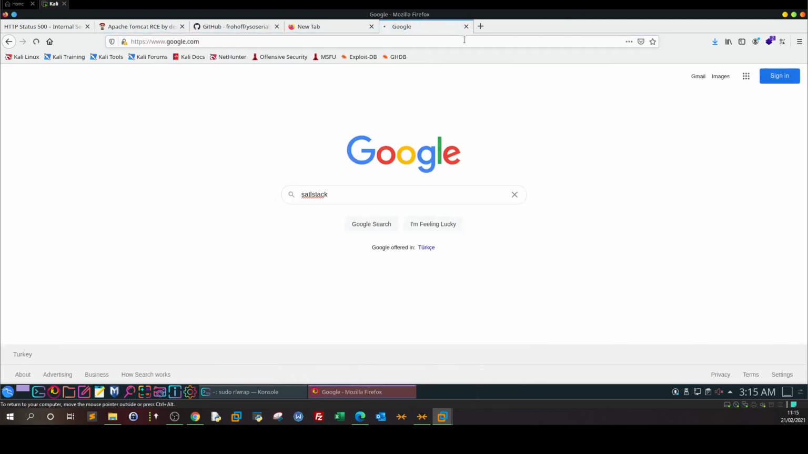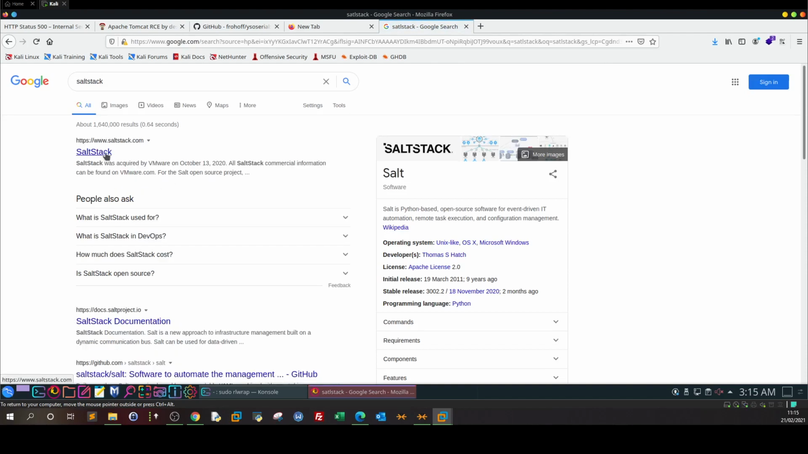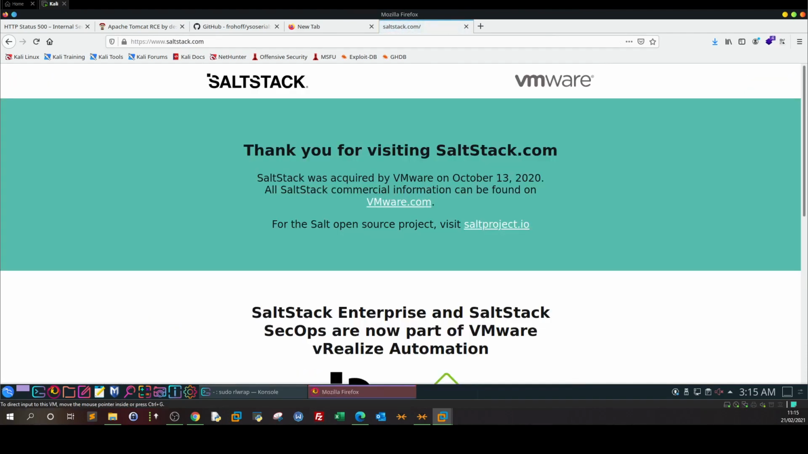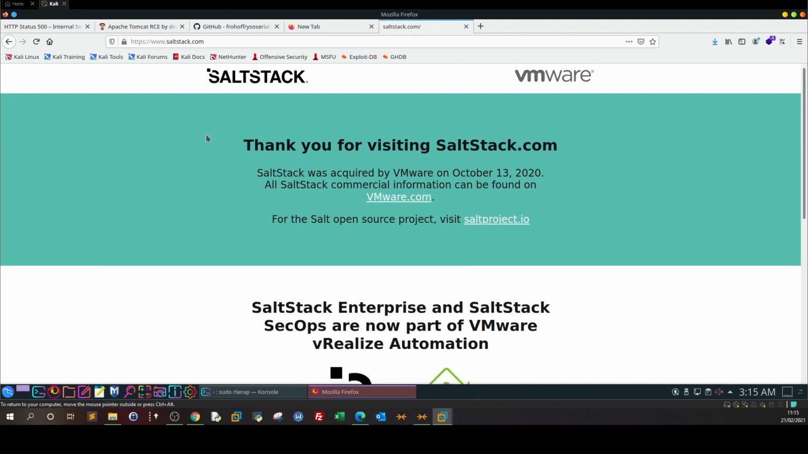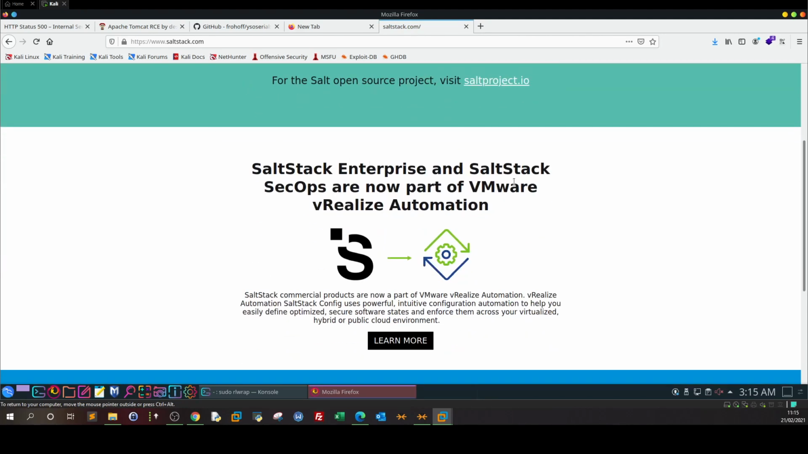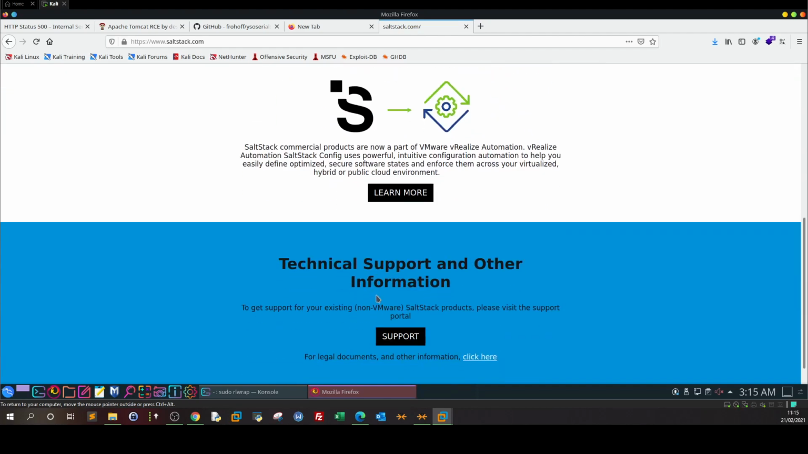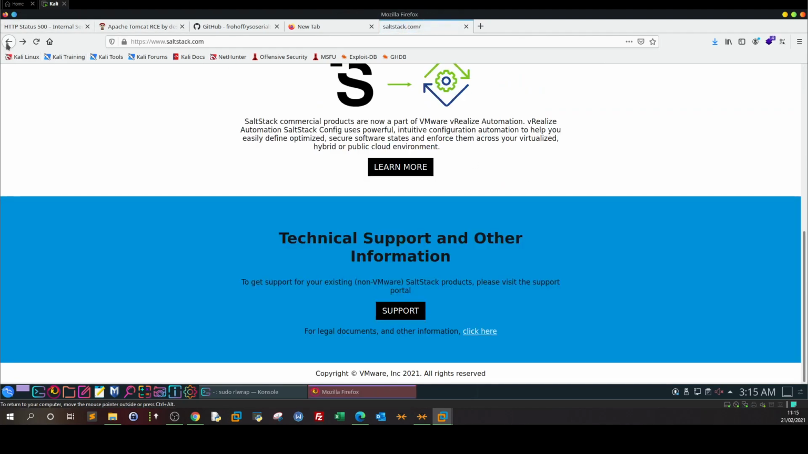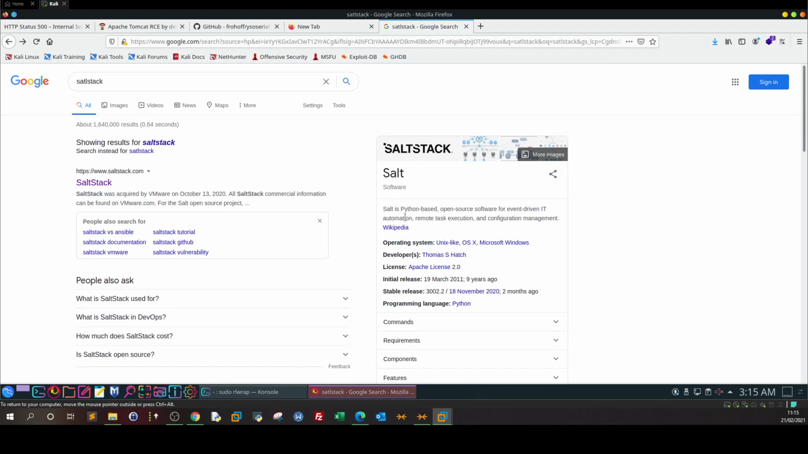Salt, as you can see, SaltStack Enterprise and SaltStack SecOps are now part of VMware. All right, there are more. Oh, so they are integrated with VMware now. Salt is Python-based open source software for event-driven IT automation, remote task execution, and configuration management. So it's used for IT operations, specifically configuration management, and also for developers.